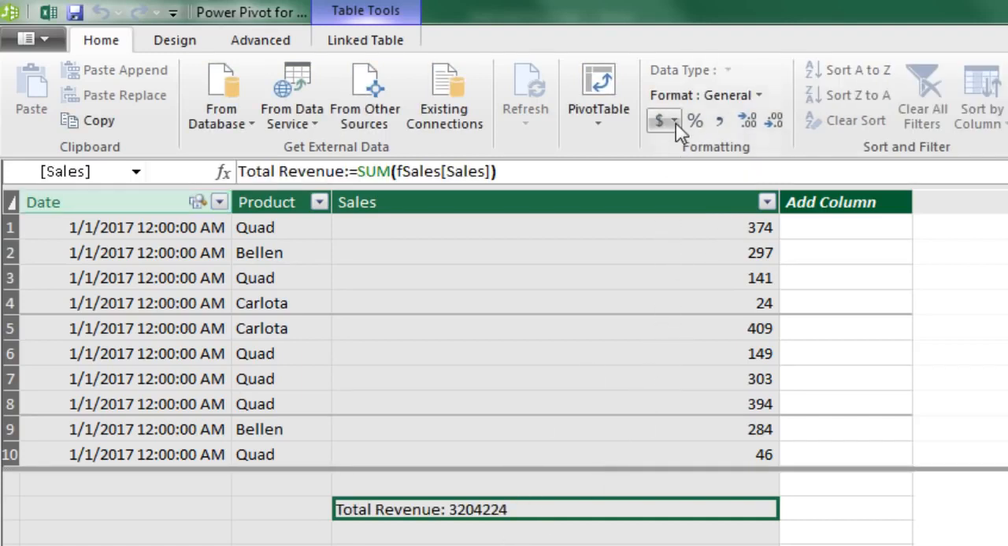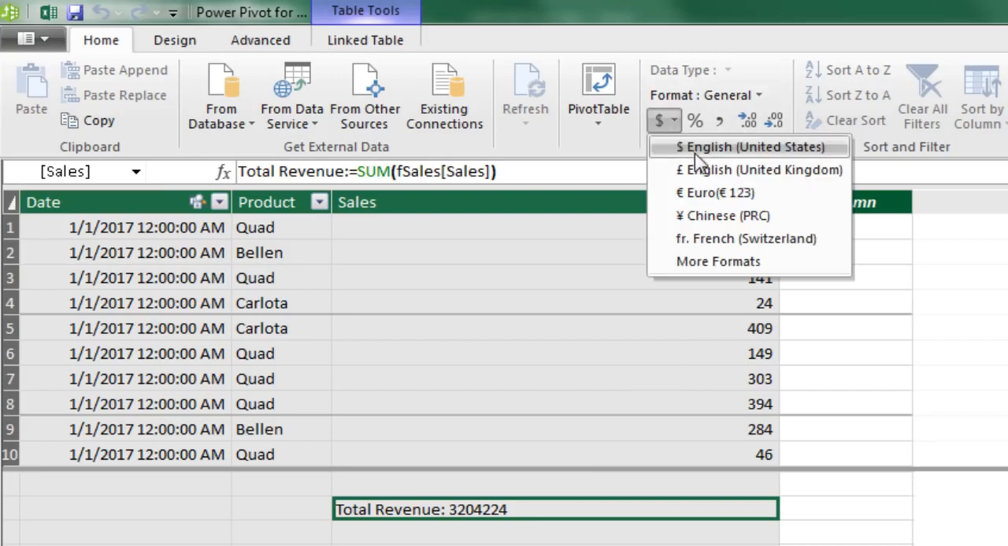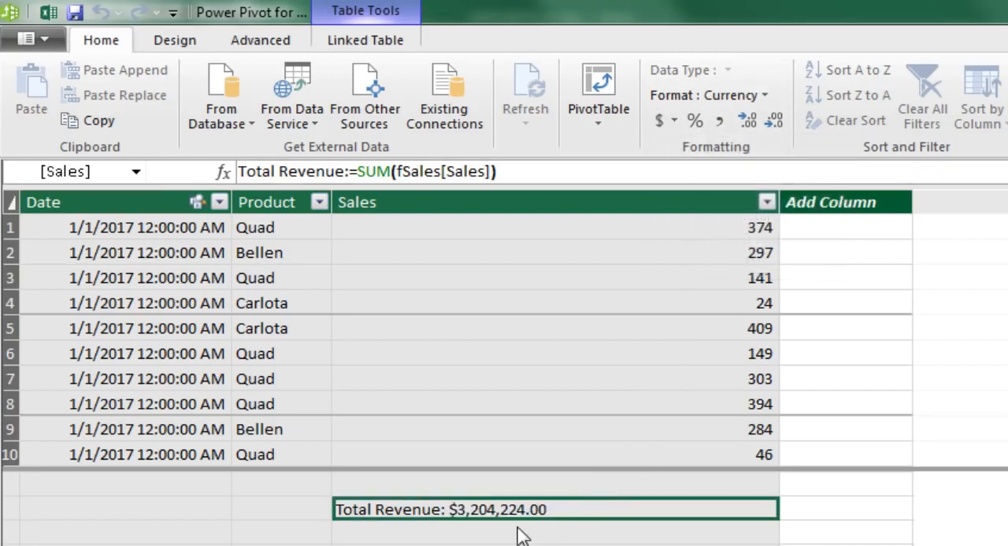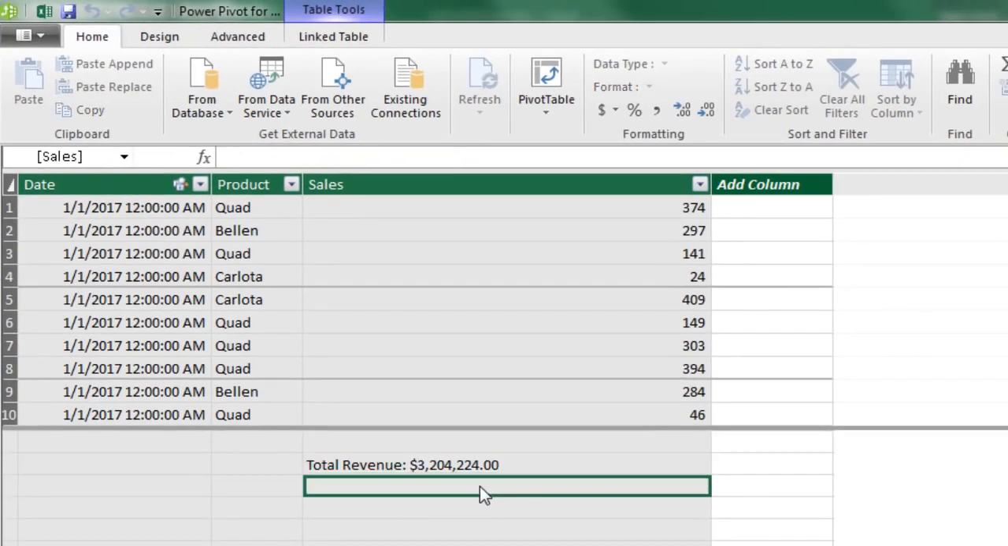I can add number formatting to this formula. So I'm going to click on English United States. That number formatting will follow this formula around. Now let's do the same thing for total.